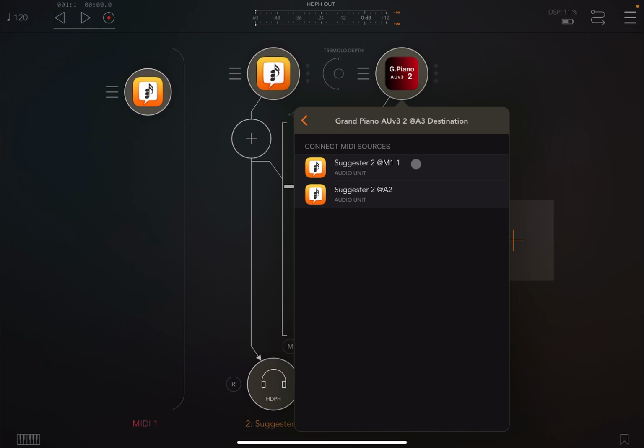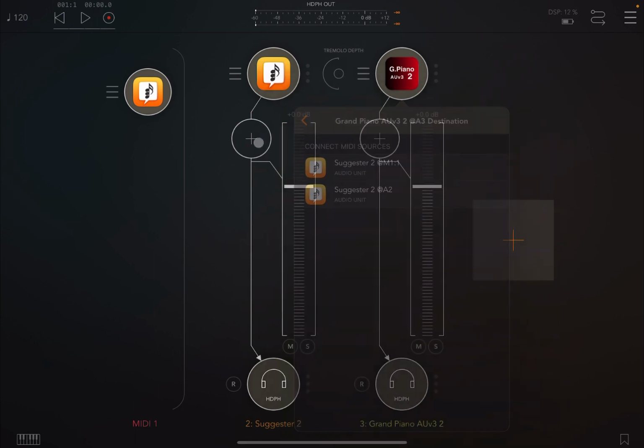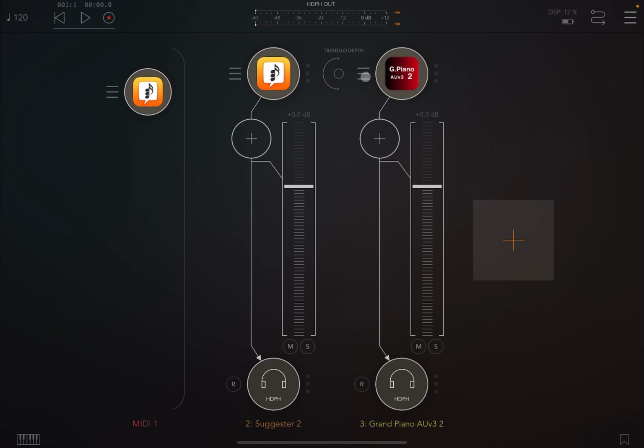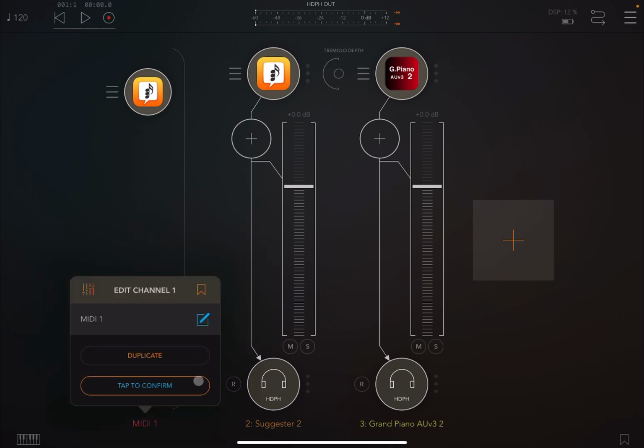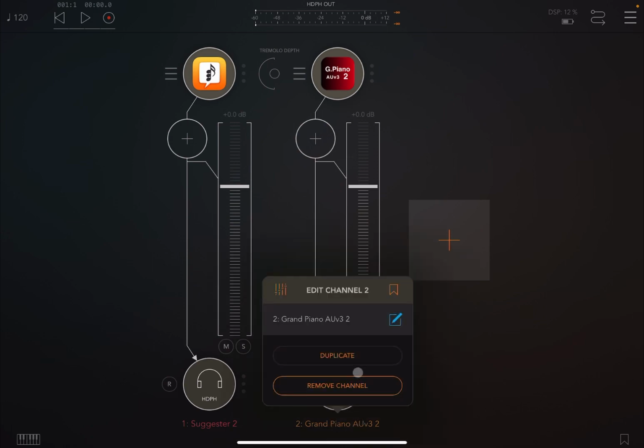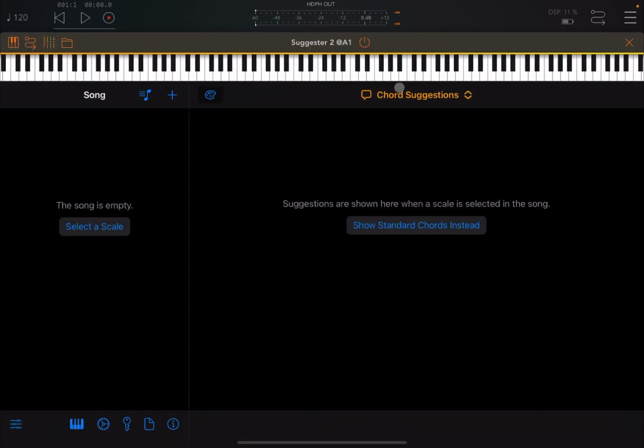You will drive this AUv3 instance from the Suggester MIDI processor instance. So it's up to you how you want to use it. It gives you a great choice. Now, for the purpose of this tutorial, let's focus on the audio unit instrument. But again, you don't have to. As I said, you can also decide to use Suggester 2 as a MIDI processor. Okay, so let's open it up.